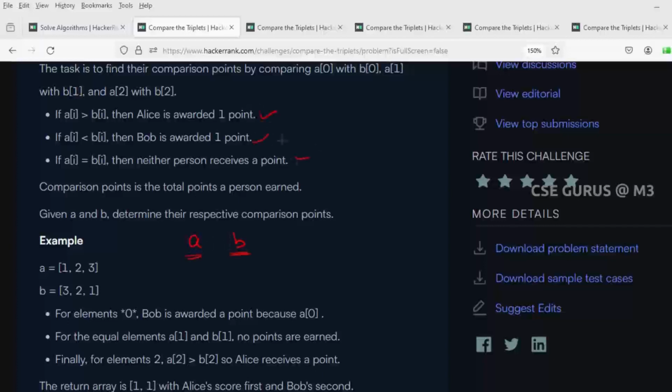Here it is given 3 points. Greater than, Alice is awarded a point; less than, Bob; and equal, no one. So here, 1 less than 3. Anyway, both our initial scores are 0, 0. 1 less than 3, so Bob is greater and will get 1 point. Next, 2 and 2, no point. And 3 greater than 1, yes, Alice will get a score of 1. So each is getting 1, 1.